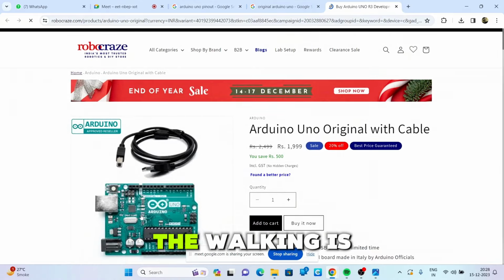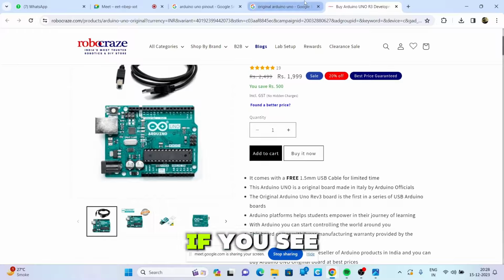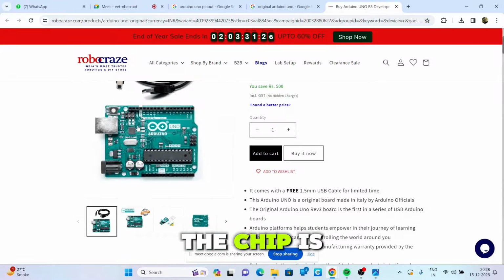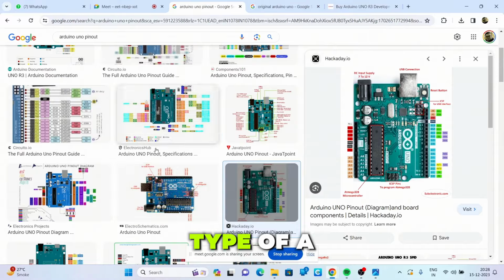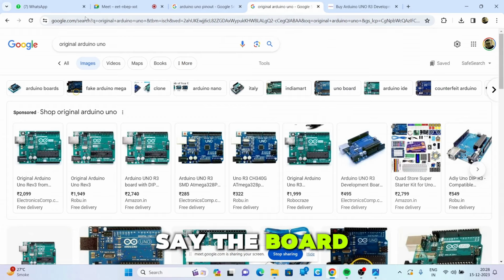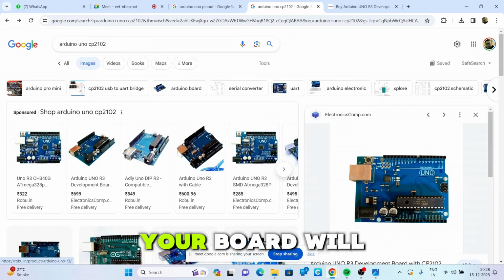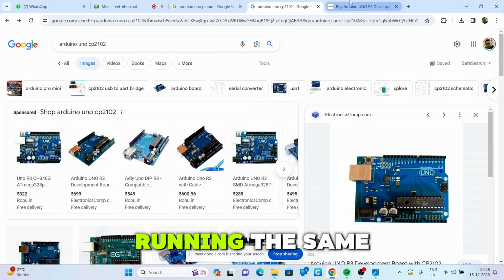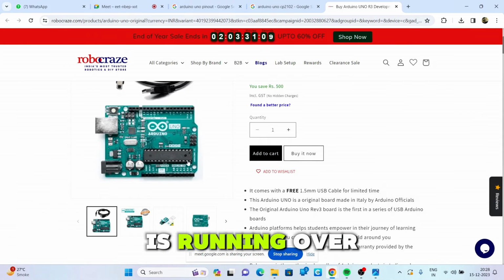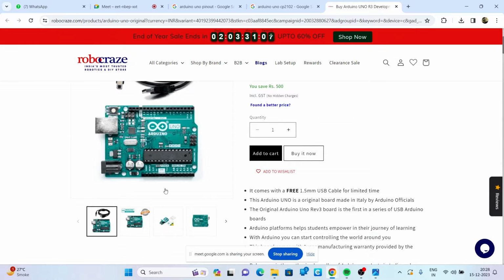The working is the same, okay? Only the chip is different. The coding will be the same, so you can use this cheaper version of the board also. You can use it properly. If you don't damage the board, your board will be running the same cycle that it is running on the original board, okay?